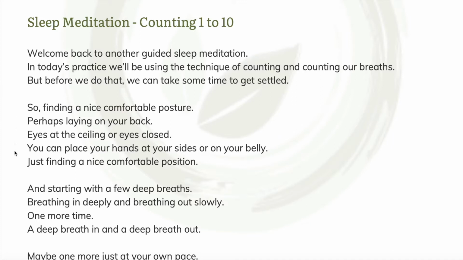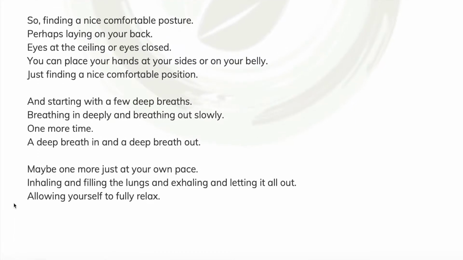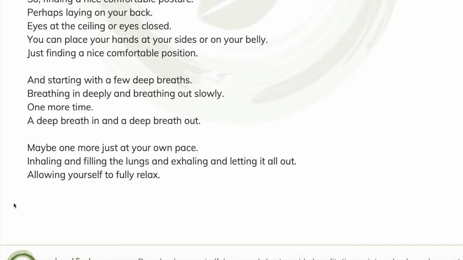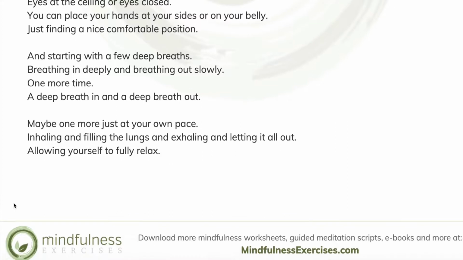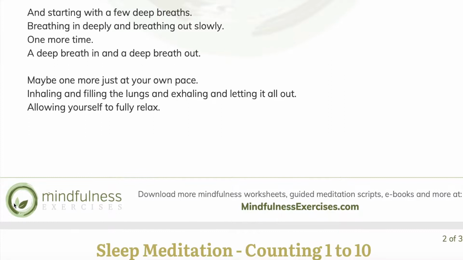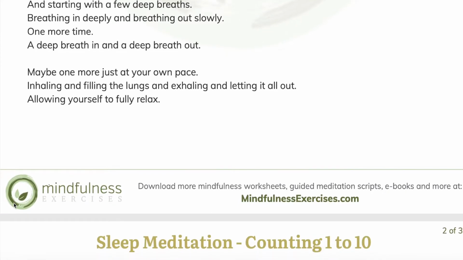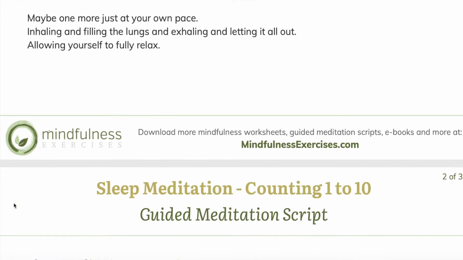And we'll start with a few deep breaths, breathing in deeply and breathing out slowly. One more time, deep breath in and deep breath out. One more at your own pace, inhaling and filling the lungs, and exhaling, letting it all out. Allow yourself to fully relax.